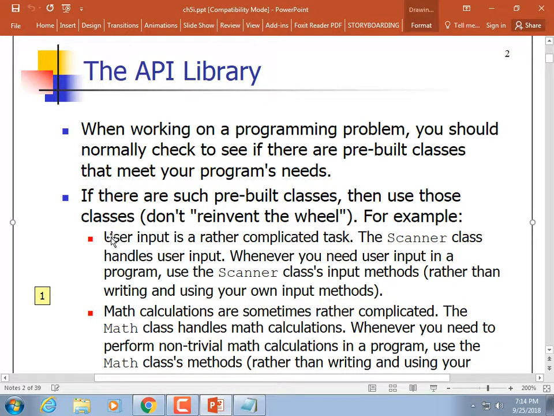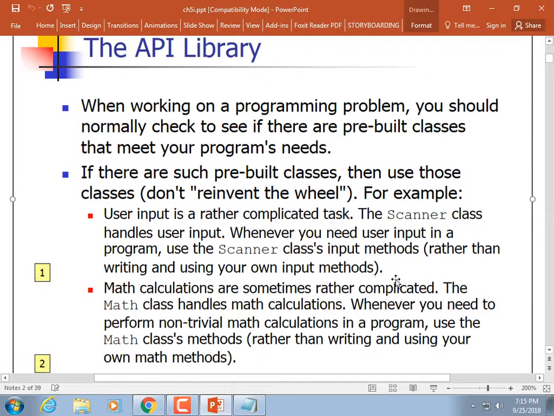So for example, user input is a complicated task, right? If we had to read the keyboard ourselves, store that in some kind of buffer so that we could then pull it out in a tokenized fashion, and then convert it to an int, like next int, that would take forever. Instead, the scanner class does all that for us. When we need the user input, we use the scanner class.